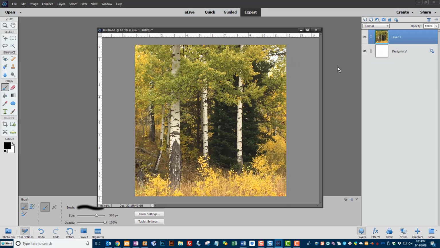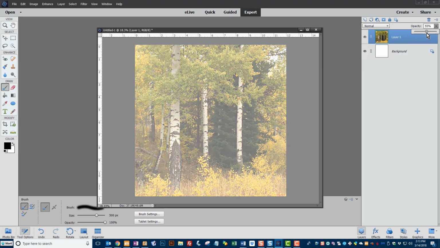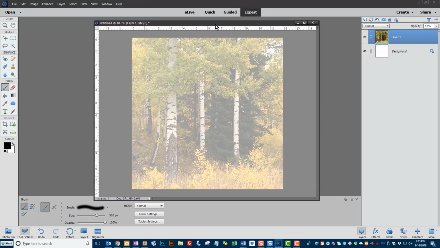Now, this is a very simple technique. All we need to do is decrease the opacity of the photo. We do that by clicking the down pointing arrow in the opacity option here, and I'm just going to slide this down to where I think it looks good, and I think that's probably going to be just fine right there at about 43%.